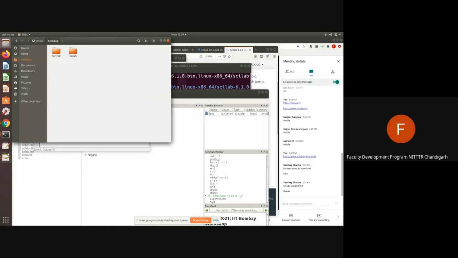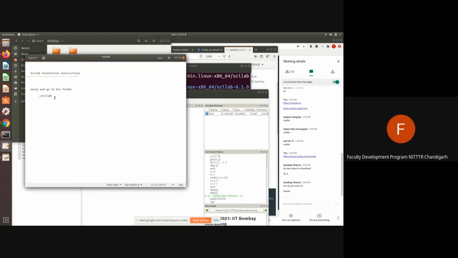It's very simple. Just unzip, go to the bin folder and write ./scilab. Dot means current path, or you can give the full path, /home/username, and you can give that also.